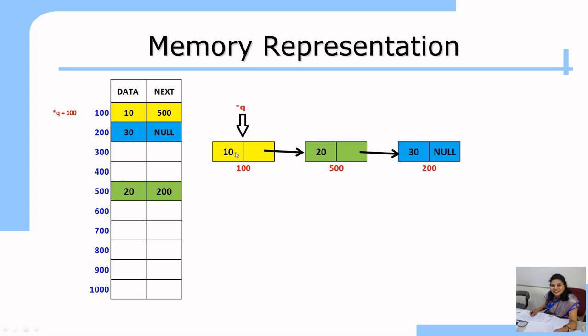So if I want to traverse this, the first node, pointer q is 100. At 100 location we find the first node, that is 10, and the link part of this node contains address of the next node. So here it is 500, so we jump to 500. Now here we find the next node, that is 20. The link part of the 20 contains 200, that is the address of the next node. So from this we jumped here. So here we find the third node, that is 30, and the link part of the 30 contains null, that means that this is the last node.